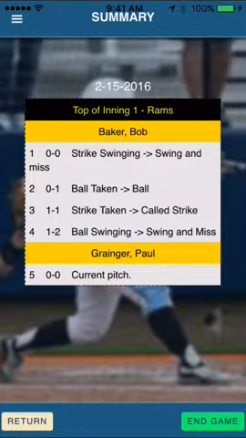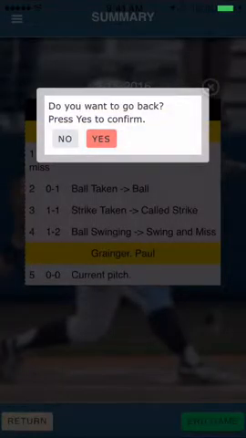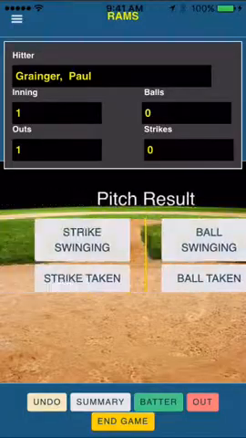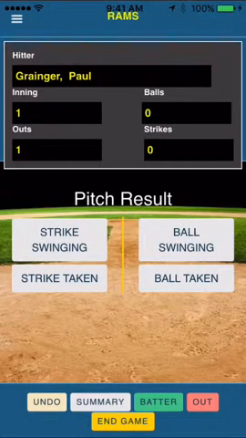And you can simply tap return in the lower left corner to return to the game, and then tap yes, I want to go back to the game, and then you go back to the game and you're able to continue from where you left off.